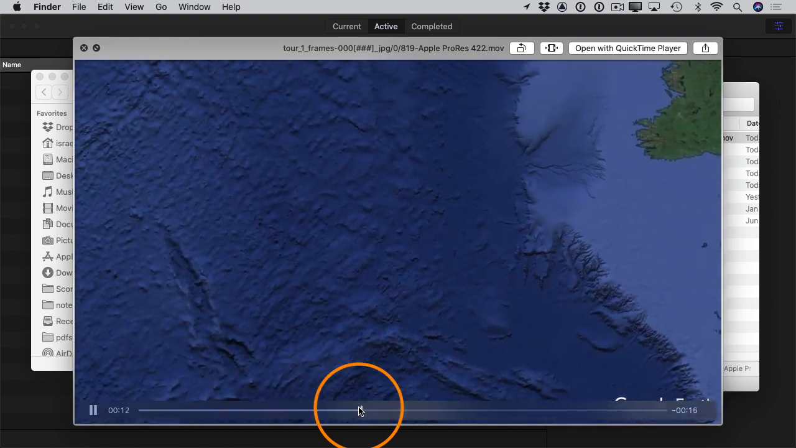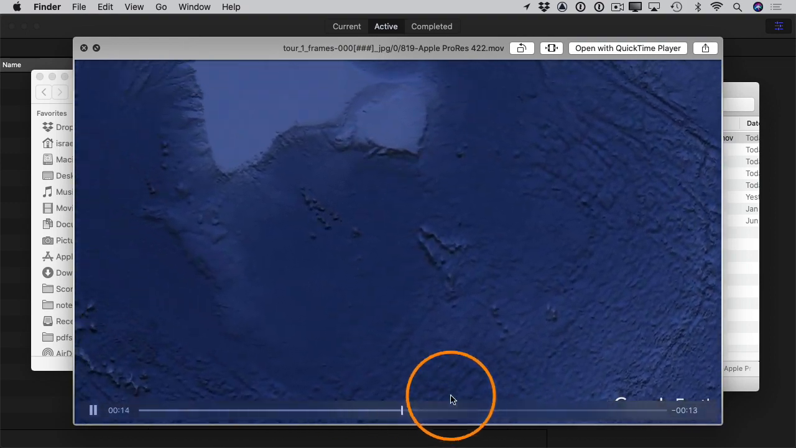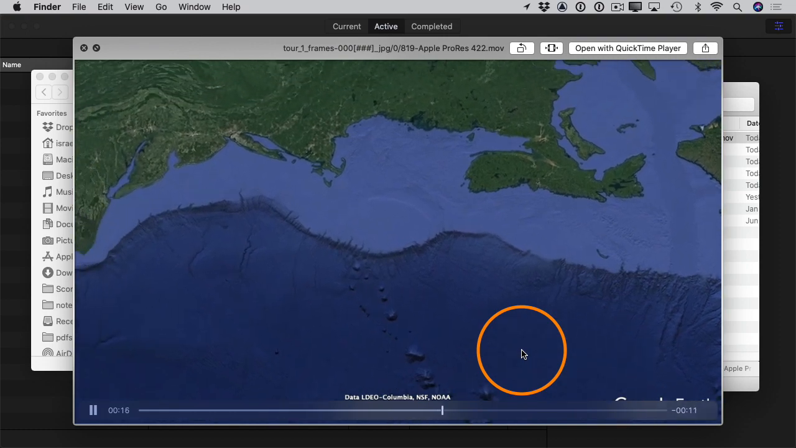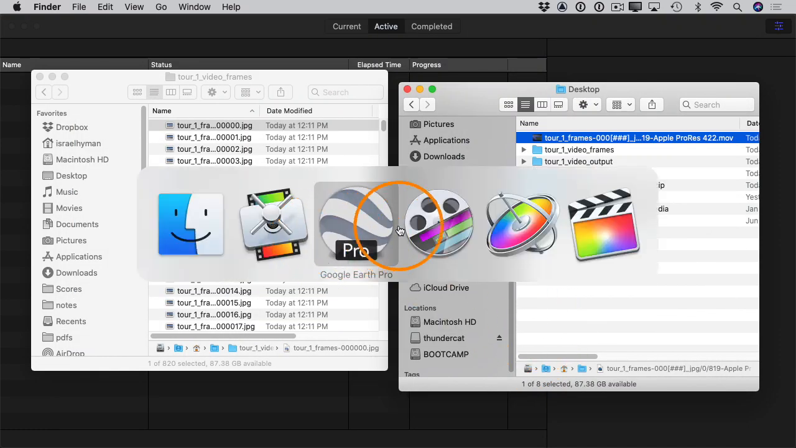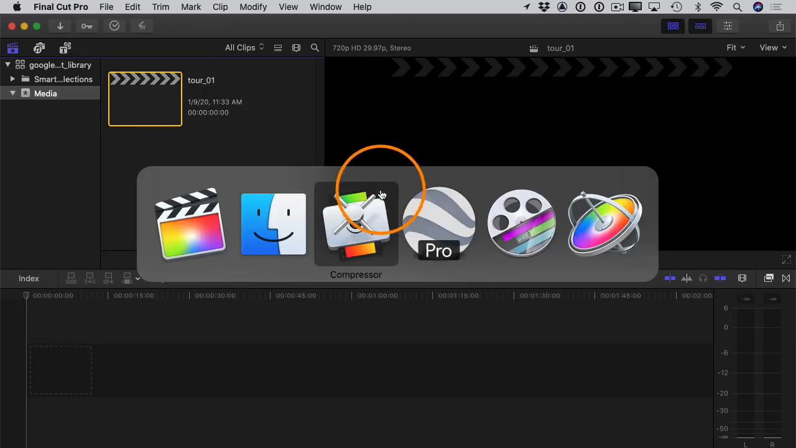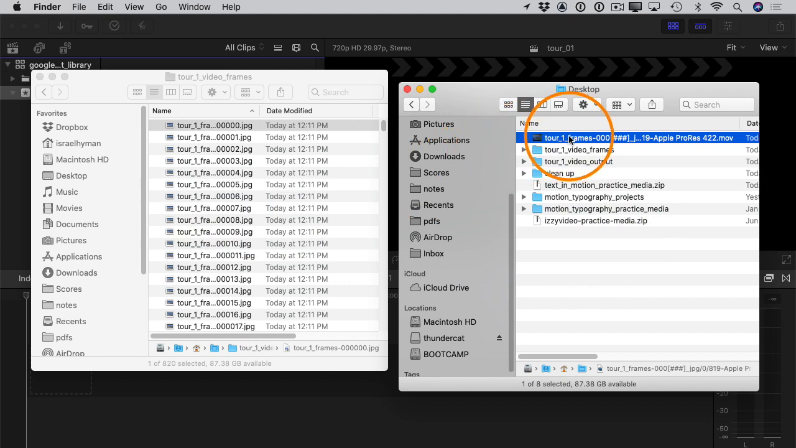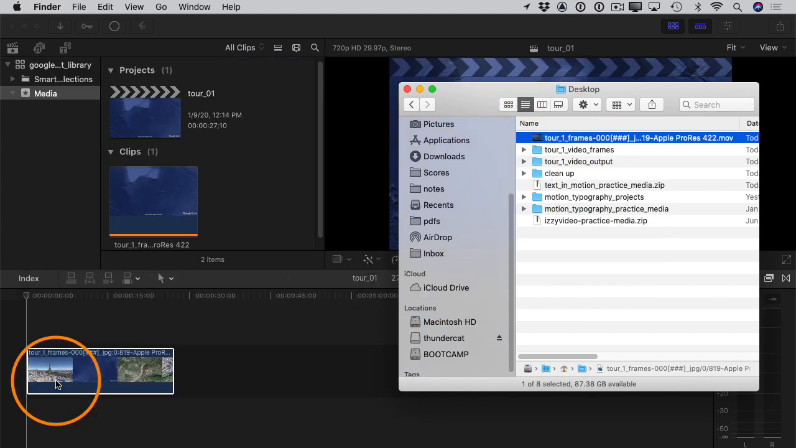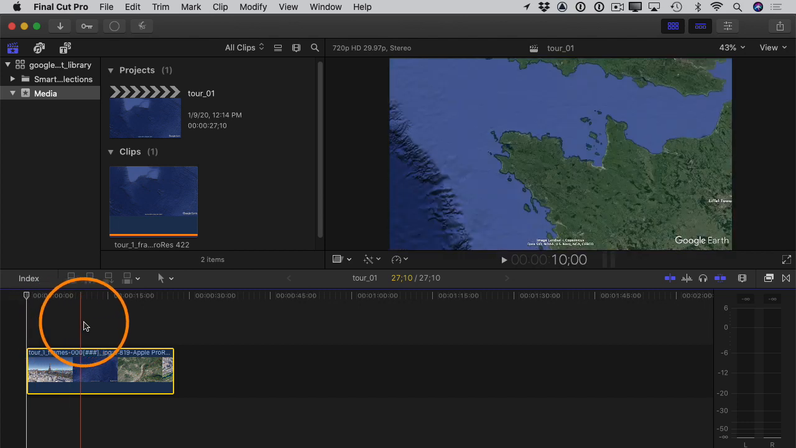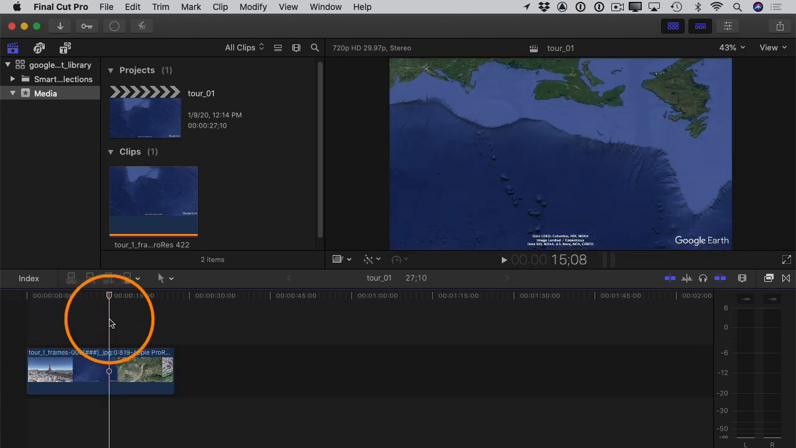So this is something I can bring very easily into Final Cut Pro. In fact, let's demonstrate that. What I'll do is I'll close this down. I'll open up Final Cut Pro here, Command Tab back over to the Finder. I'll just grab this video and bring it into my project. You can see, sure enough, there it is. I can use it in a project. So that's one way we can do this.